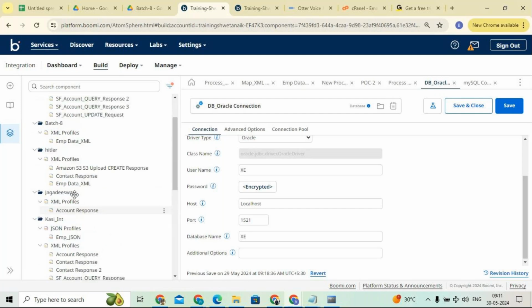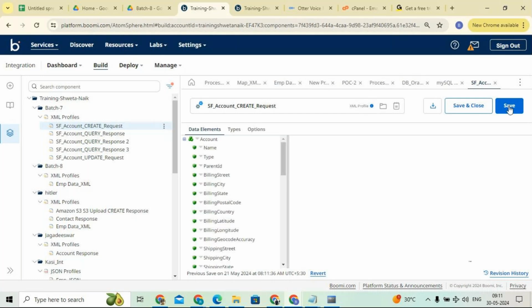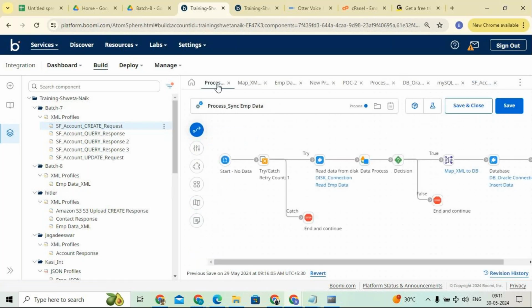Then you can open that and simply save it. If you save that, it is going to be restored. After saving, it will come to the same folder where we had deleted it.